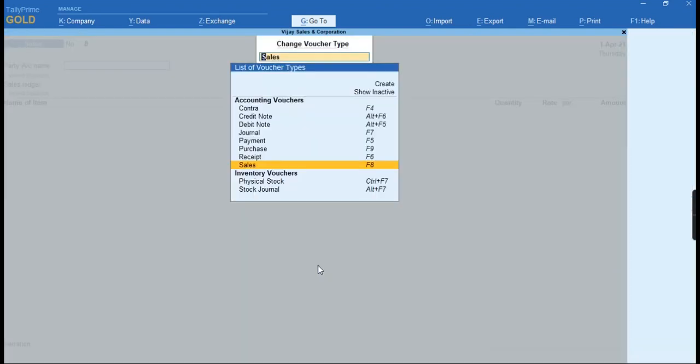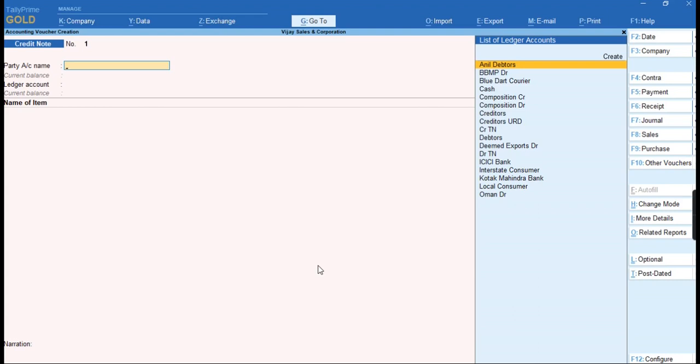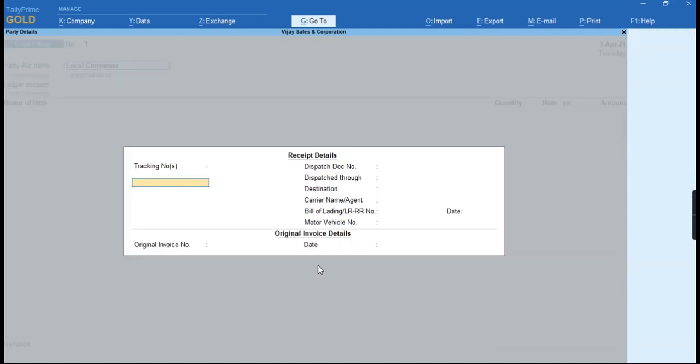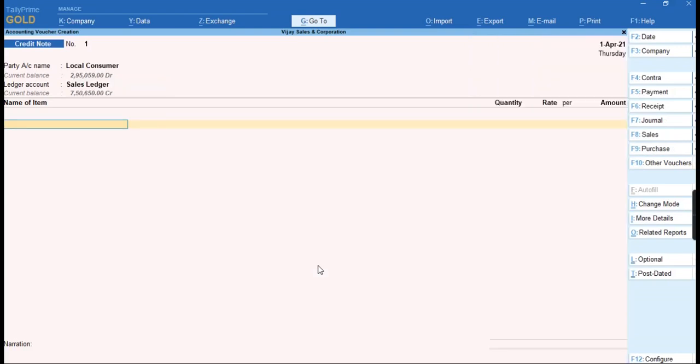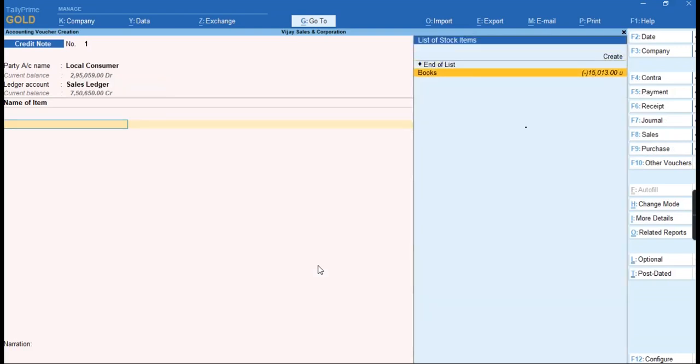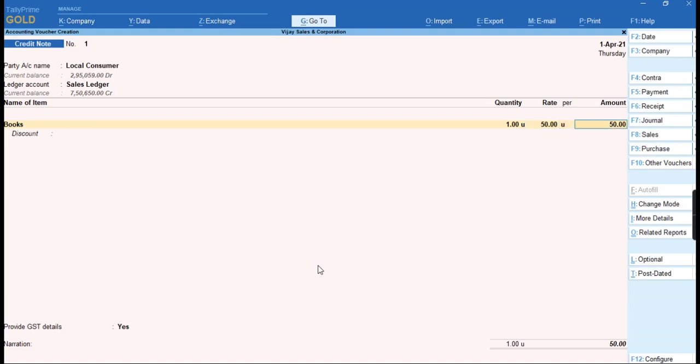I'll select F10 for credit note. So I have selected here. I'll select the party local consumer. So let me provide the original invoice number against which invoice I am recording this sales return. So I'll select the stock item. I'll give the quantity and I'll select the tax ledgers.